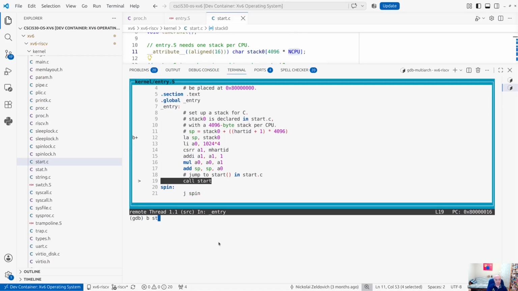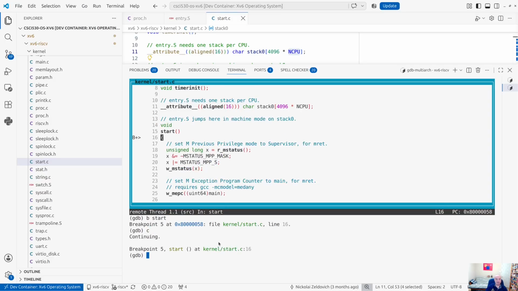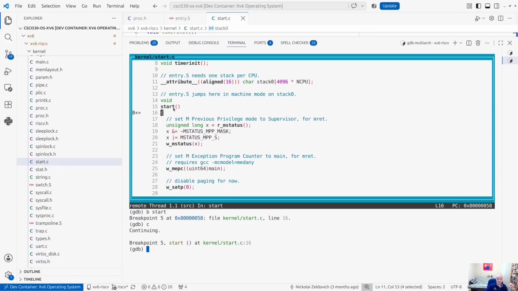So let's set a breakpoint at start and just continue on there so we can step through my start. Instead of using my editor, I'll just go ahead and use the GNU debugger to look at the code as we're stepping through it. We're in that special machine mode still here, and we're using the stack 0 that we set the stack pointer to. Okay, so start performs some setup that can only be done in machine mode. Most crucially, it's setting up the clock chip to generate interrupts.